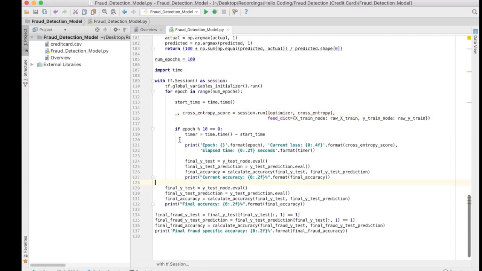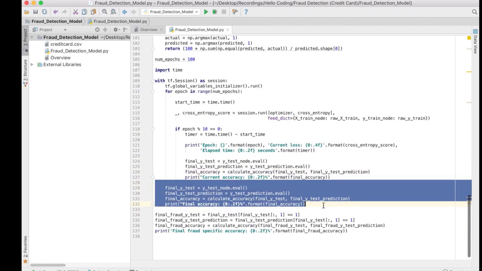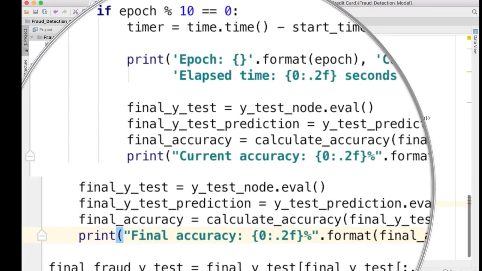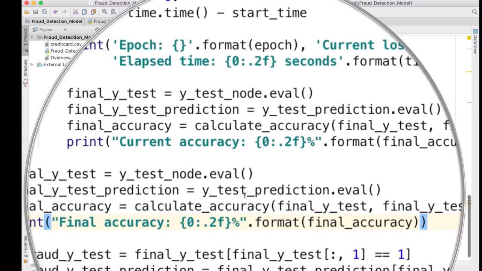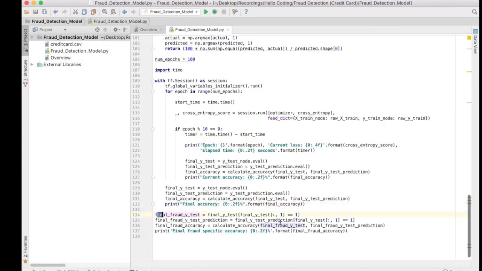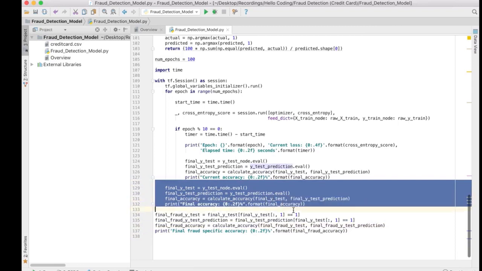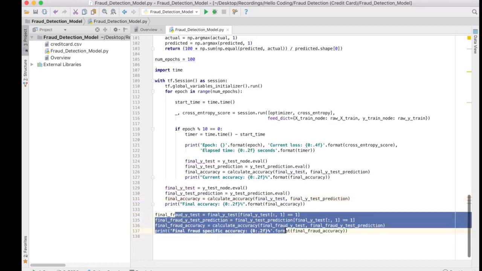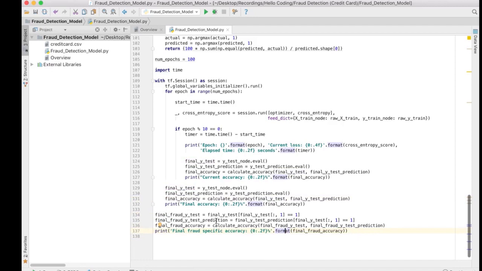Then at the end, once our model was fully trained, so after exiting the for loop after running 100 times, we're printing out the very final accuracy based on our final values in the y-test node and the y-prediction node, as well as the fraud-specific values. So this is the accuracy of the overall data, legitimate and fraud: how good is our model at sorting legitimate versus fraudulent, whereas the fraud-specific accuracies were just focusing on how well it detected fraud versus fraud and legitimate.